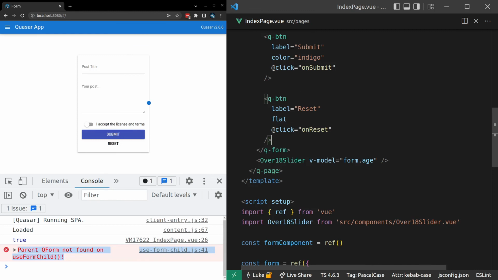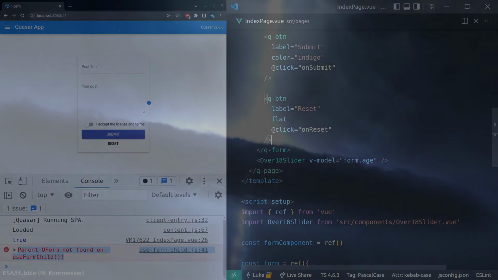So there you go. That's Quasar's QForm component. Hope you enjoyed this one. I had a lot of fun. There was a lot of cool stuff to discover in this component that I didn't know about. So hopefully you got something out of this too. All right, I'll see you in the next video.